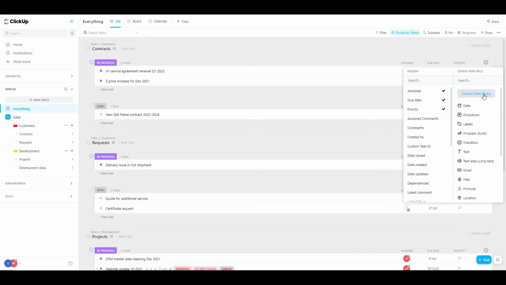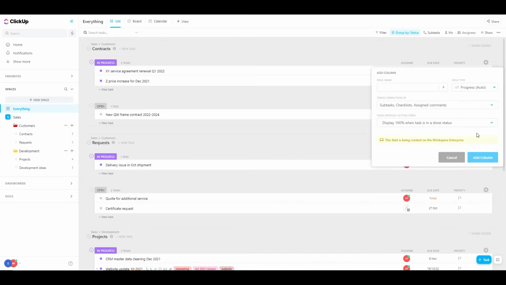There are many options for the custom field in this list. Let's go through some of the ones I would consider most useful for everyday work management. To start with, we have the drop-down that allows users to select a value from a predefined list. Then there's Progress, which will automatically calculate a completion percentage based on what is happening in the task. You can choose if the progress is only based on subtasks or also checklists and assigned comments.